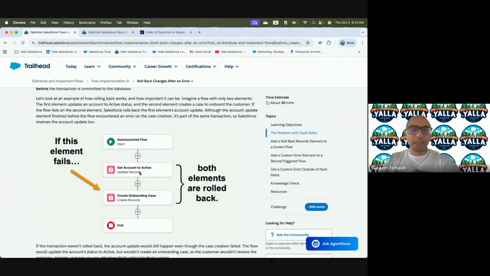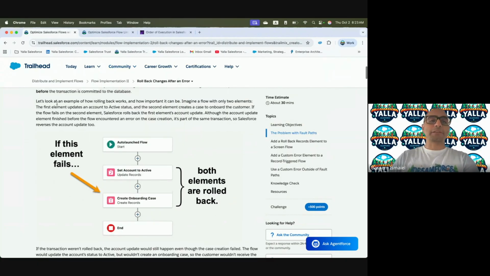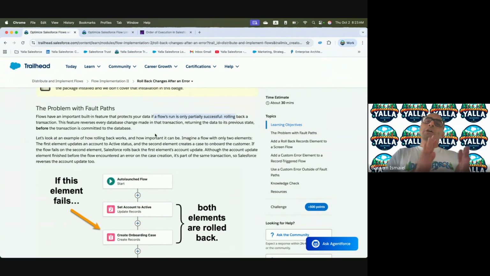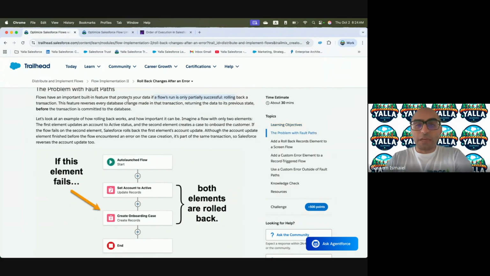So by default, if we don't have any fault path, Salesforce by default is going to roll back this set account to active. So either both are going to be successfully executed or nothing is going to happen. And this is what happens by default in here. So this is to prevent us from partial success. Rolling back a transaction, this feature reverses every database change made in that transaction, returning the data to its previous state before the transaction is committed to the database. So if this failed, this is going to fail. Done.